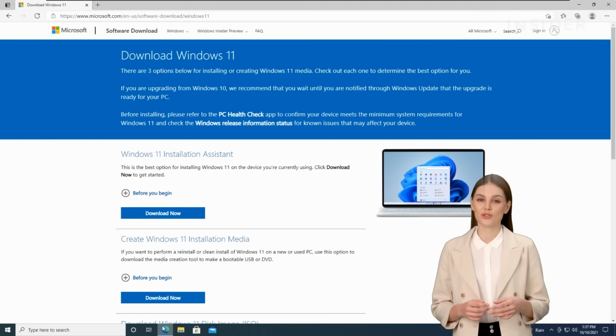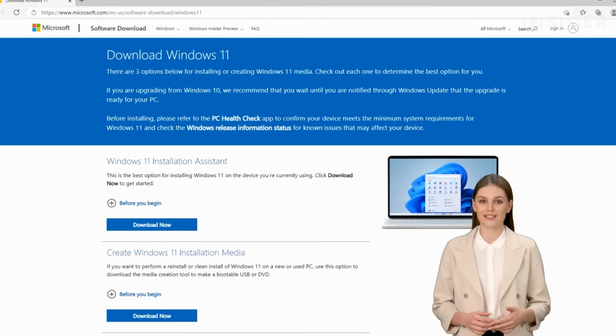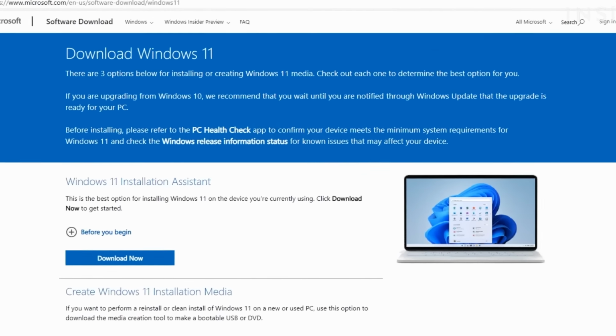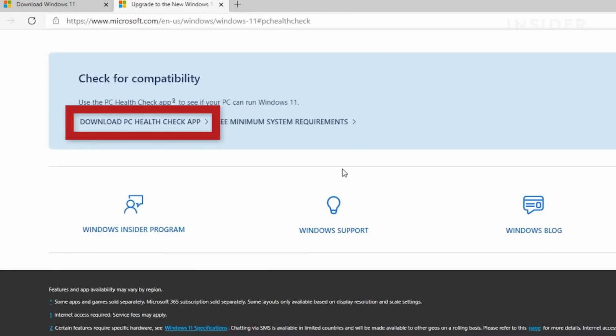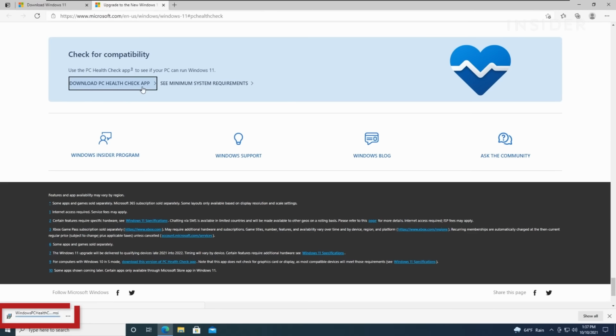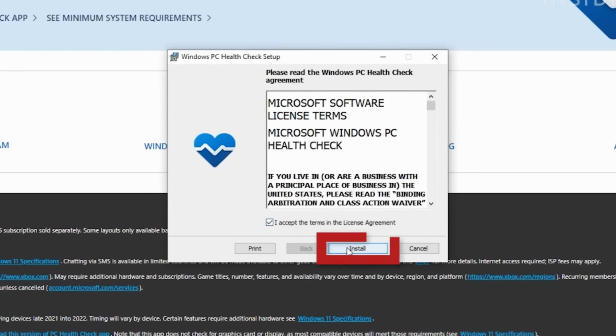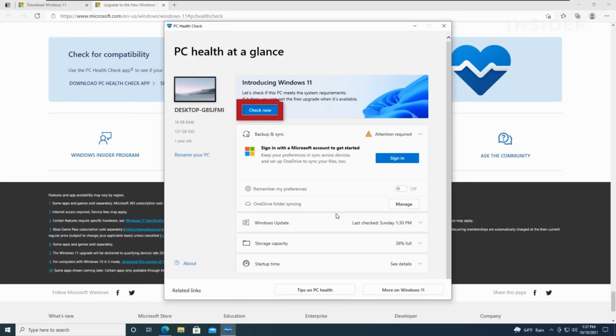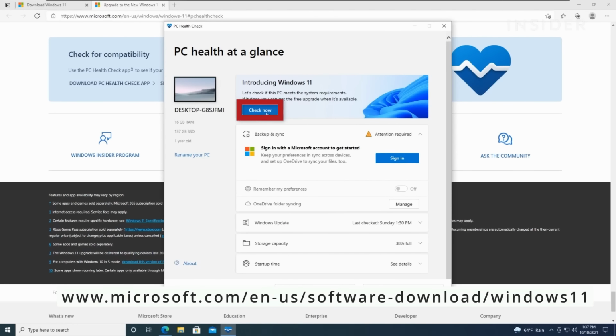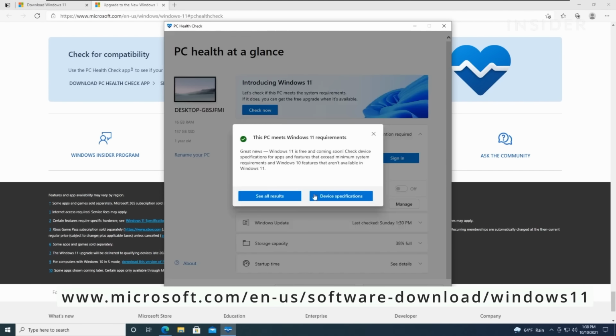Anything under the sun. Today we are going to teach you how to install Windows 11 on your PC. Let's start! Released on October 5, 2021, Windows 11 is advised by Microsoft to be upgraded once you receive a notification through Windows Update indicating that the upgrade is ready for your PC. However, if you wish to proceed before the notification, you can follow these steps. Visit this website for upgrading through Windows 10.